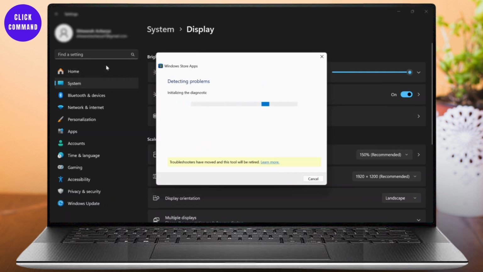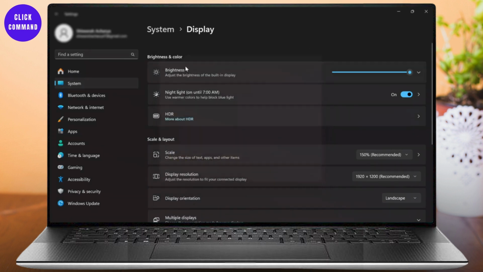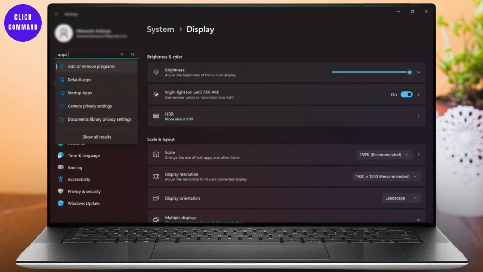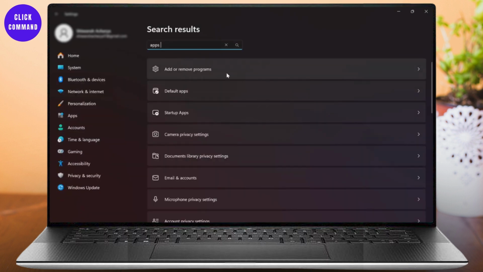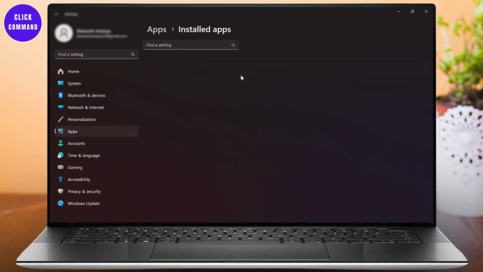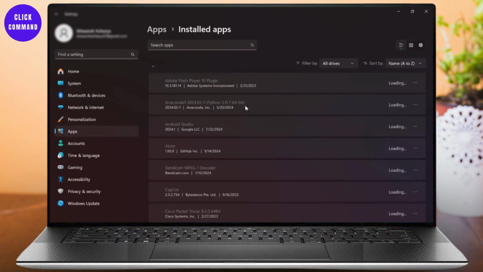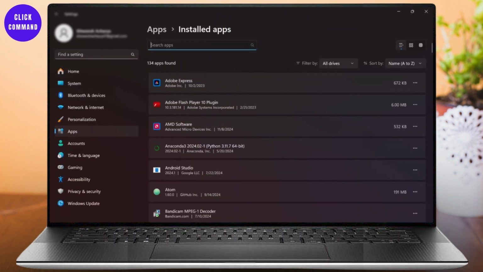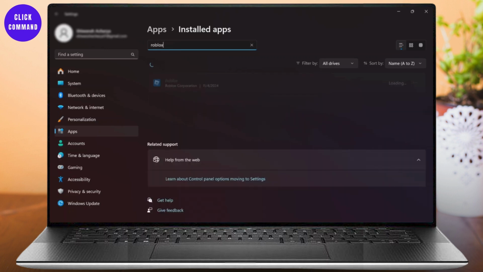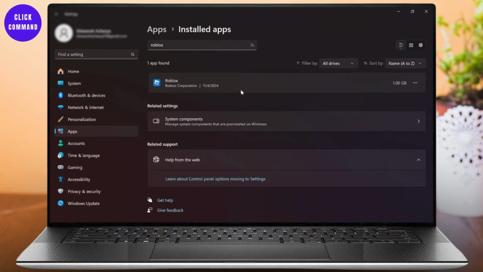Or you can simply search for the apps from here and then go there too. So as you can see right here, now what you can do is search for apps. So just search for it and go to add or remove apps, and you'll get redirected to installed apps. So from here, search for Roblox, open it up.